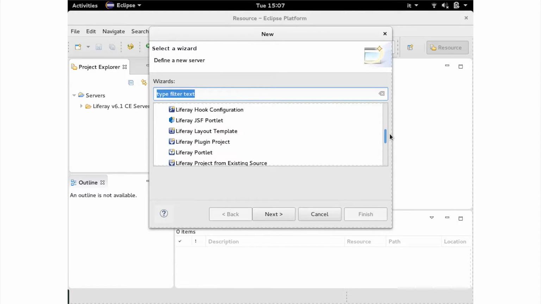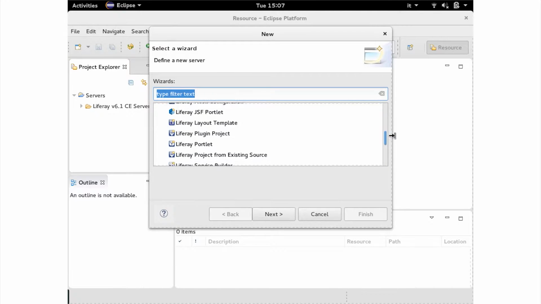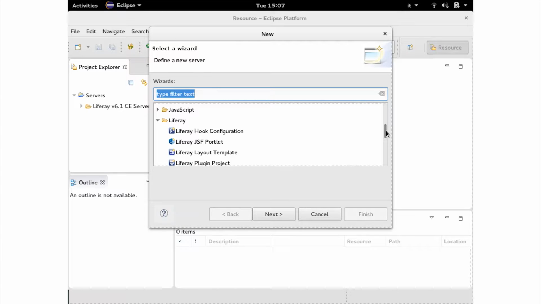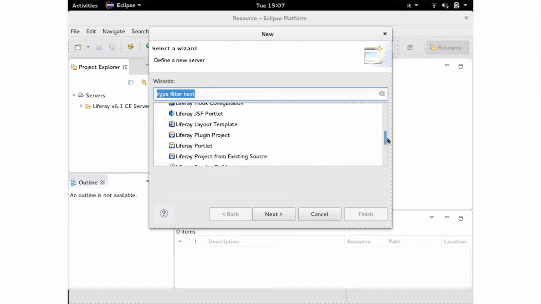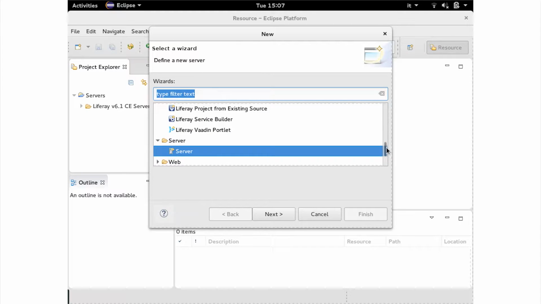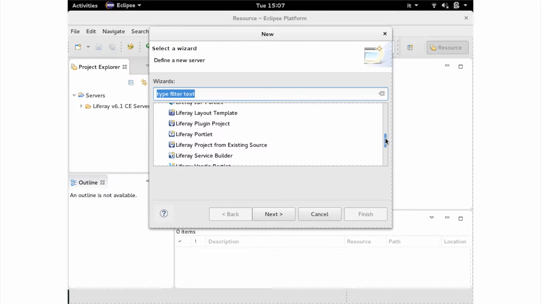Here you have many kinds of projects you can create. You have hook, JSF, layout, plugin, portlet, and so on. All of them are different kinds of plugins you can develop for the Liferay Portal framework. What we are interested in for now is the portlet project. The portlet is the building block of the portal I showed in part 1 of this lesson. So it's the component we will develop.